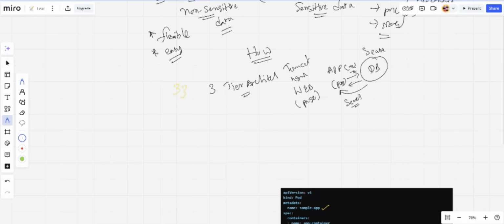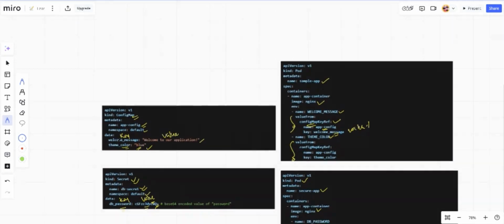So I just want to summarize the difference between these two, config map and secrets. The purpose is, as I said, config map is just to store non-sensitive information, and the secret is to store your sensitive information. The data format is plain text for the config map, and for the secret it is base64 encoded. And access control for config map is very limited, but for secret we need to put RBAC also.